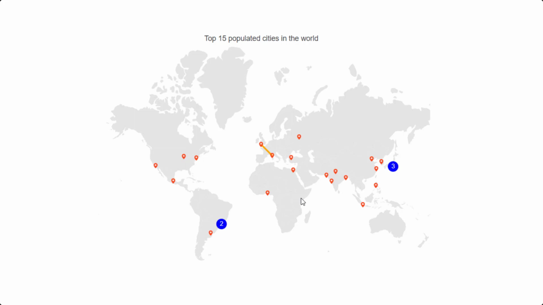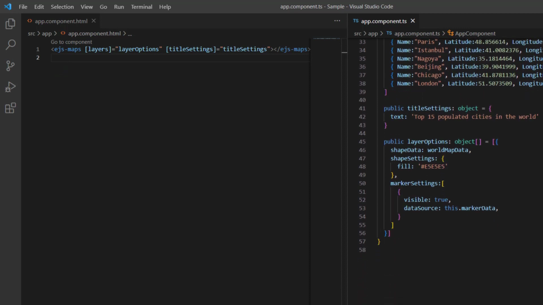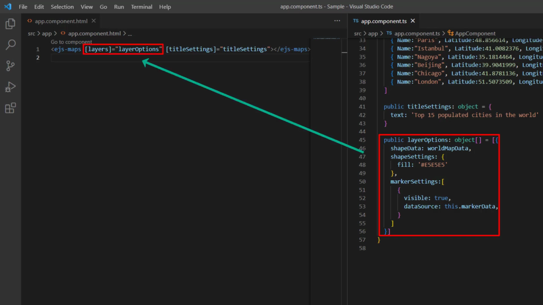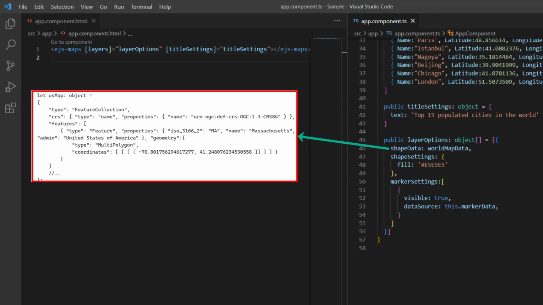Let's start by adding code to show and customize markers in Angular Maps. First, I'll open an existing application where I have already added the Angular Maps component with basic properties. Elements in the map will be rendered in layers, so I add a layer collection to the maps by using the layers property. I've included a GeoJSON shape of the world map in the maps layer. The shape data property is used to identify the geographical shape information available in the GeoJSON data.